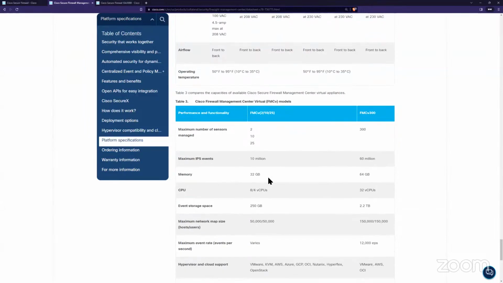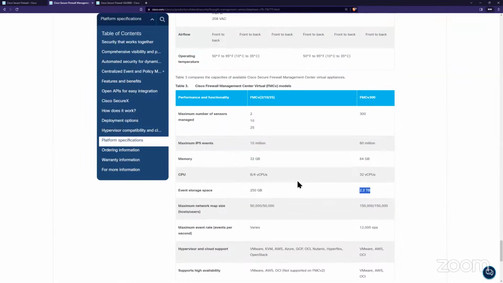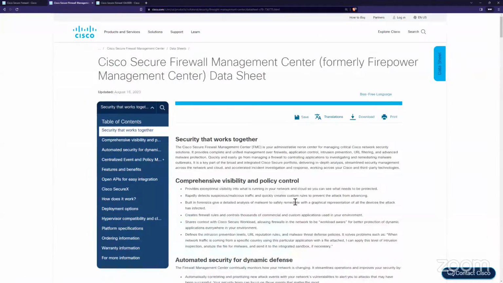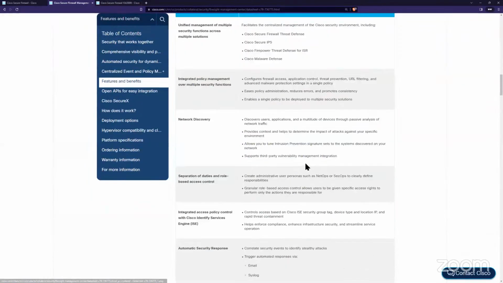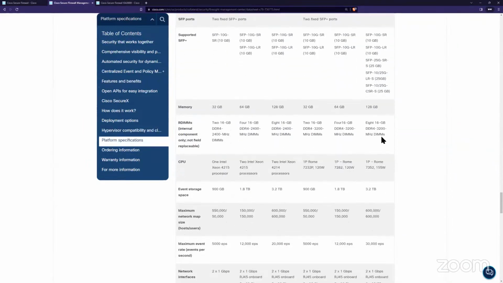For example, for this one you need a maximum of 32 gigs of memory. For the FMC virtual 300, you need a maximum of 64 gigs of memory and 32 virtual CPUs. And then obviously the hard disk and everything else, you need to make sure you comply with whatever is mentioned in the data sheet. Anytime you need to reference anything with respect to Cisco in terms of specs, compliance, temperatures and all of those things, the best place to go is the data sheet.